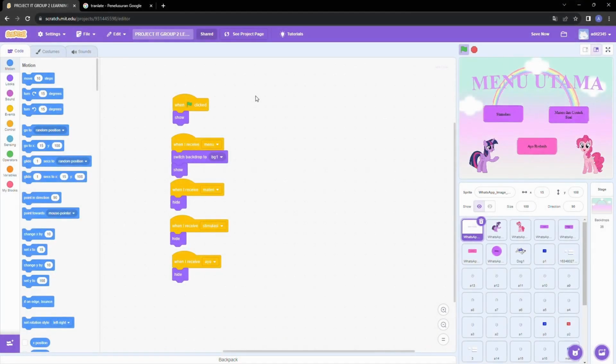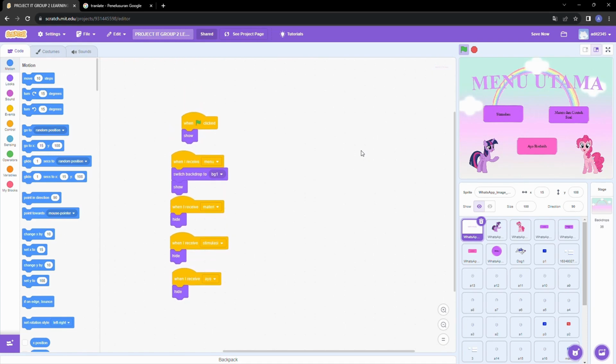I will explain about the code that we use in our media. Okay, let's start. For the first one, if you start the media by clicking the green flag here, you will see the main menu like this. In this main menu, we have three sections: stimulation, material and example, and exercise.